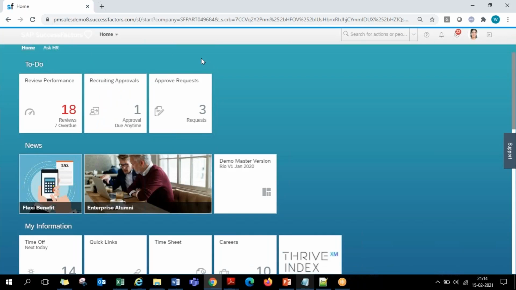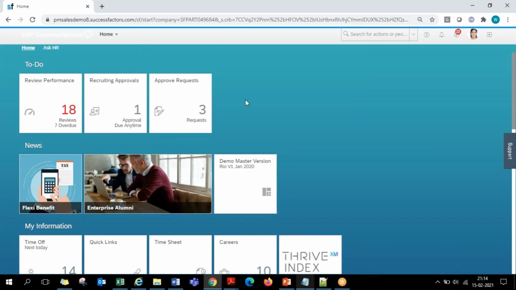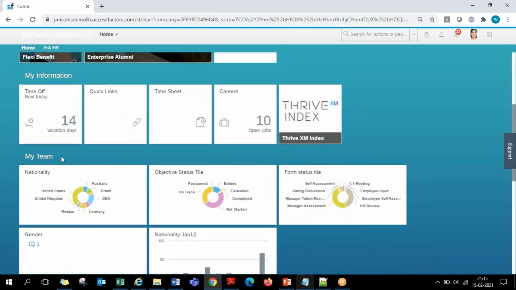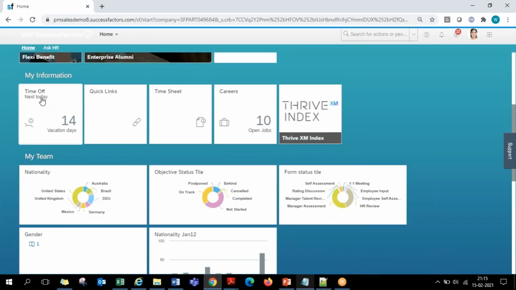So, about the terminology I'm saying: each and every square shaped and rectangular shaped block that you see on this page, guys, is called a tile. These tiles are grouped under different sections, like News, My Info, My Team. The home page is divided into different sections, and in each section you have different kinds of tiles. These tiles act as shortcut links to the internal parts of the system, and they act as fingertip access to various data and analytics. So you have a shortcut link when you click on this Time Off tile.